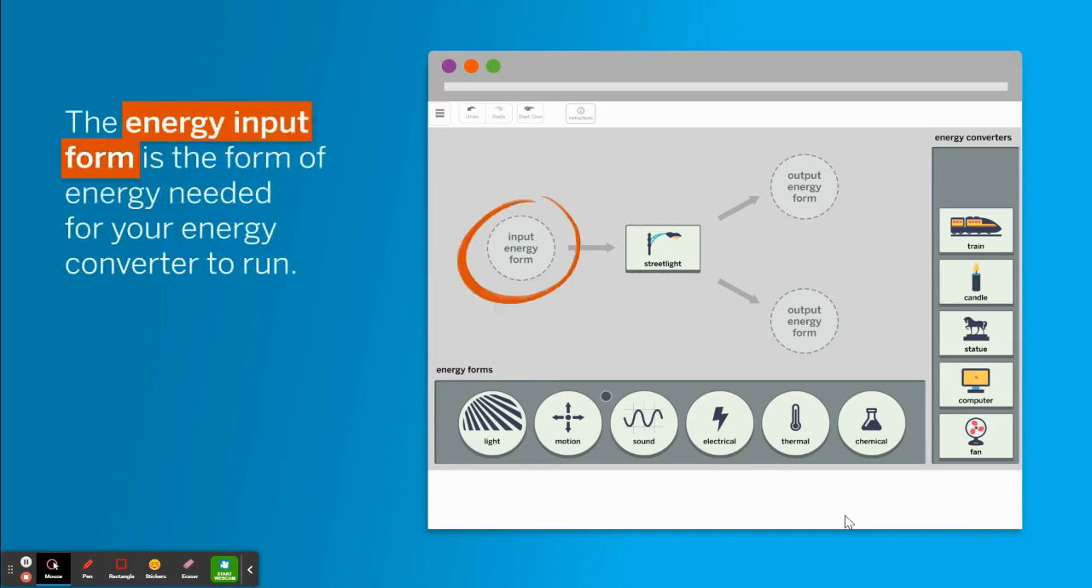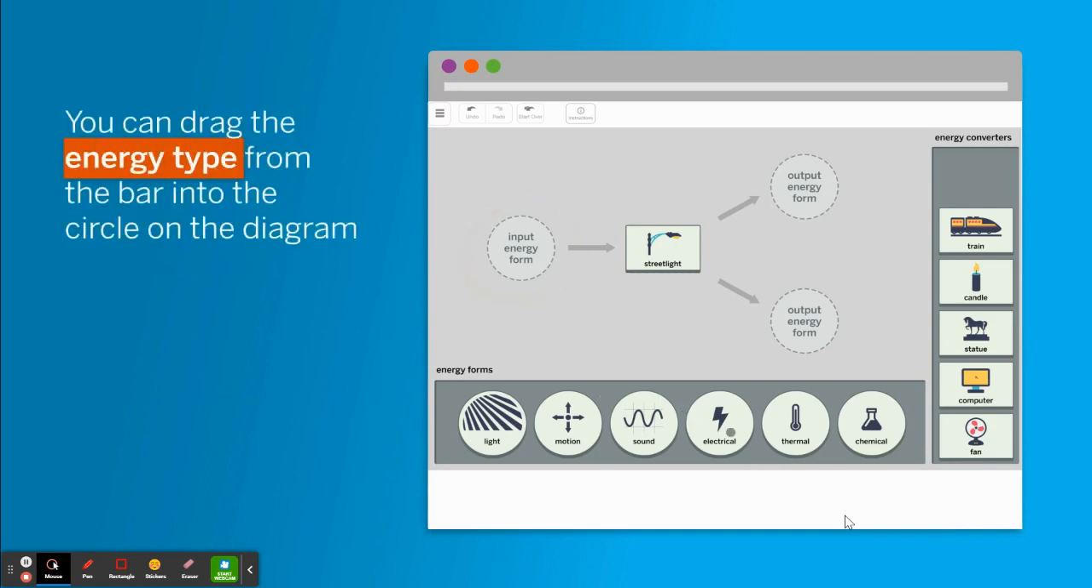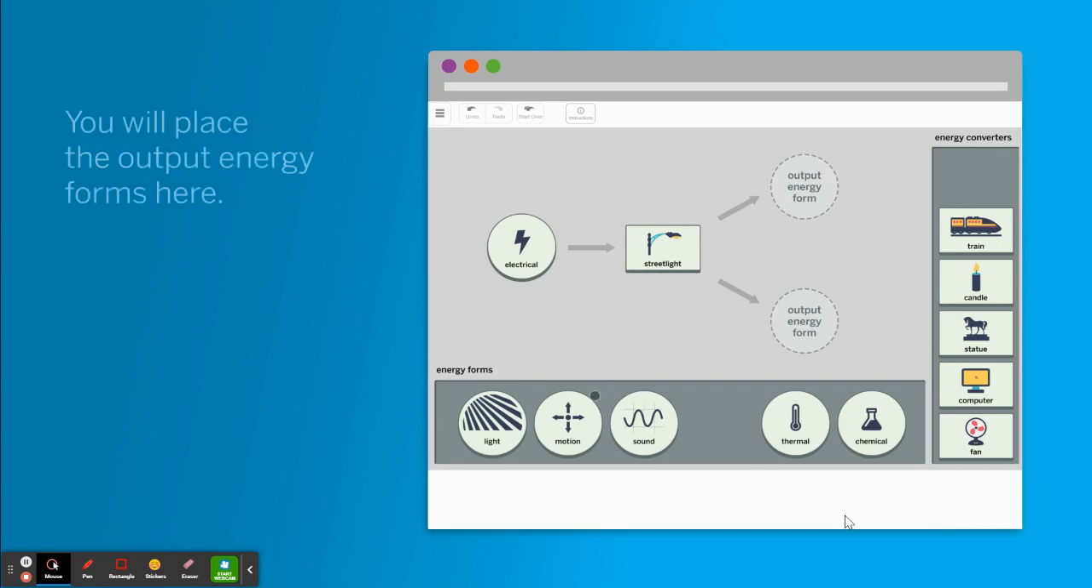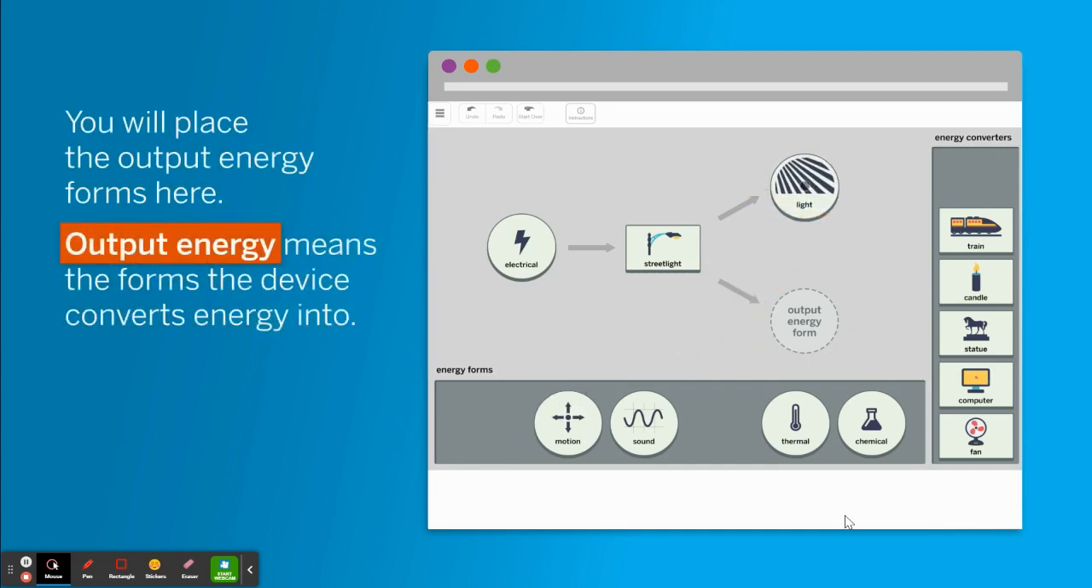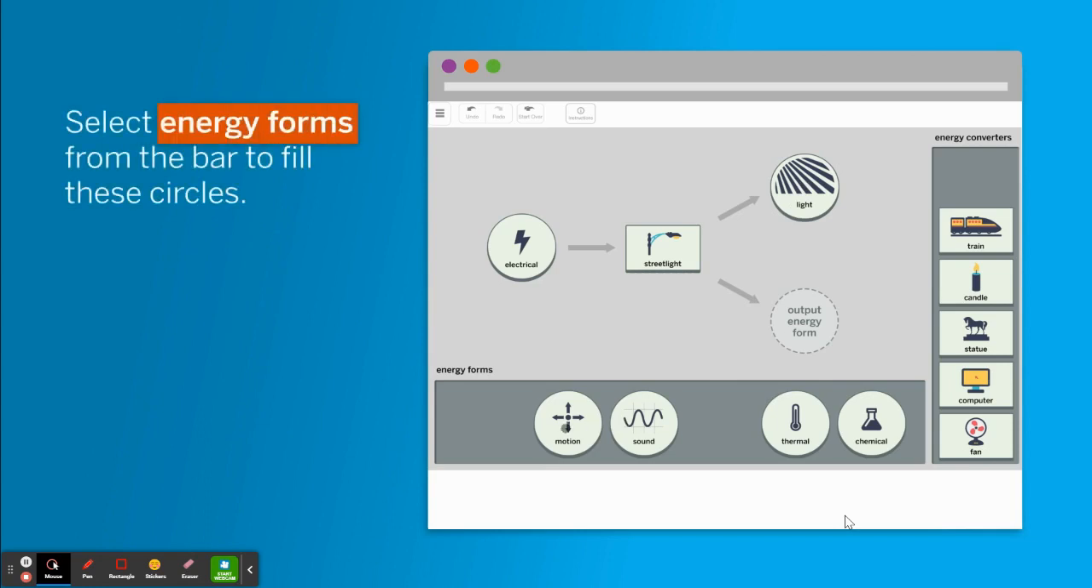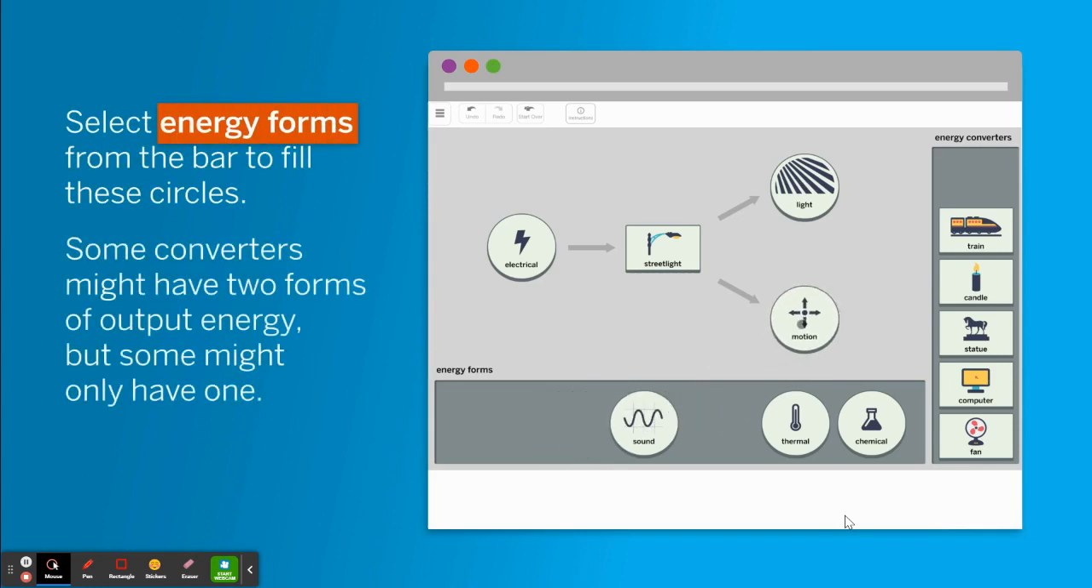The energy input form is the form of energy needed for your energy converter to run. You can drag the energy type from the bar into the circle on the diagram. You will place the output energy forms here. Output energy means the forms the device converts energy into. Select energy forms from the bar to fill these circles. Some converters might have two forms of output energy, but some might only have one.